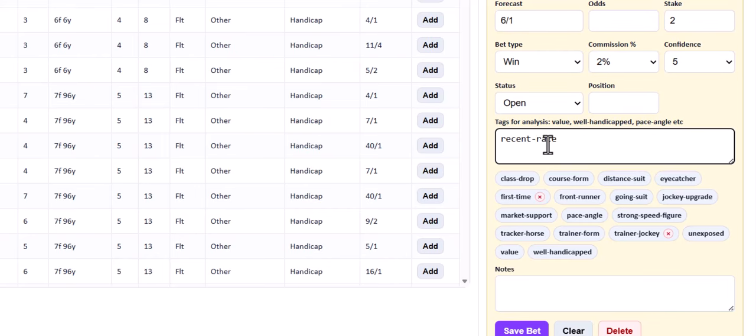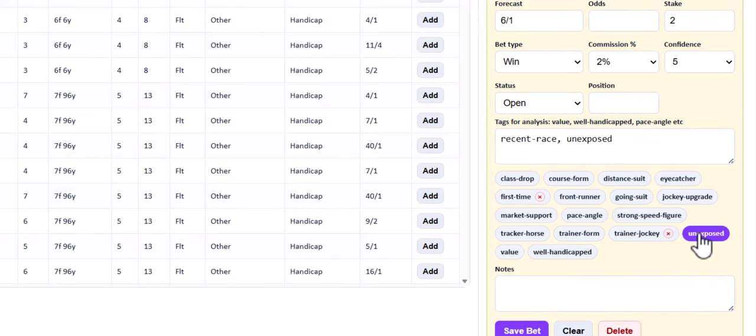hyphen race. So if you've got two words, you want to split it by a hyphen. And then if you're adding more than one tag yourself, you need to separate them by a comma. But let's just add also that the horse is unexposed. Okay, so we've got two tags now that are also going to be analysed. And this recent race, next time we open the bet slip, this will be showing here with a red cross.